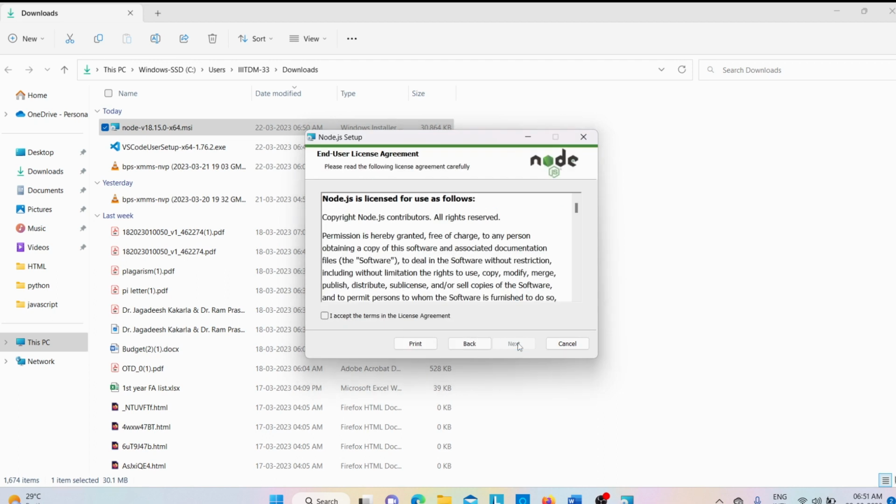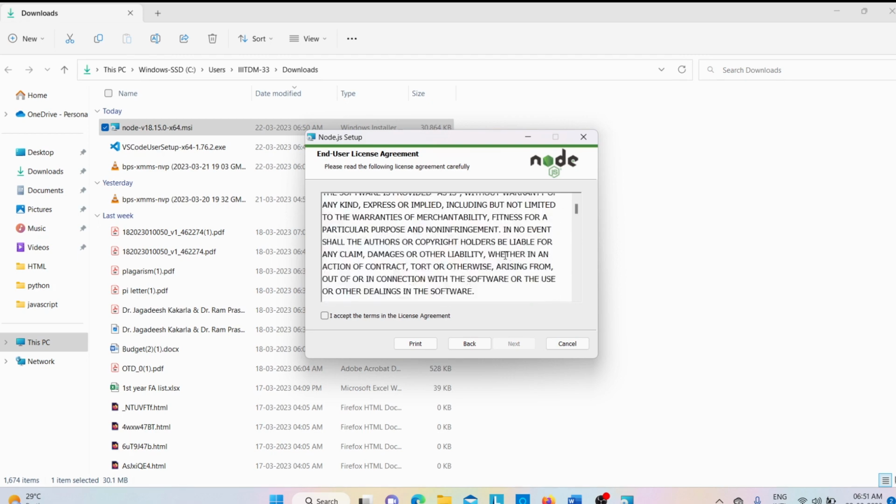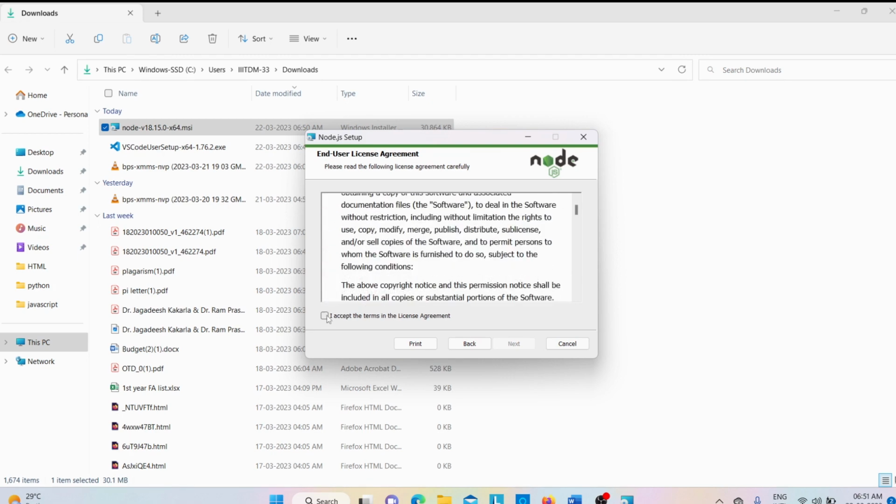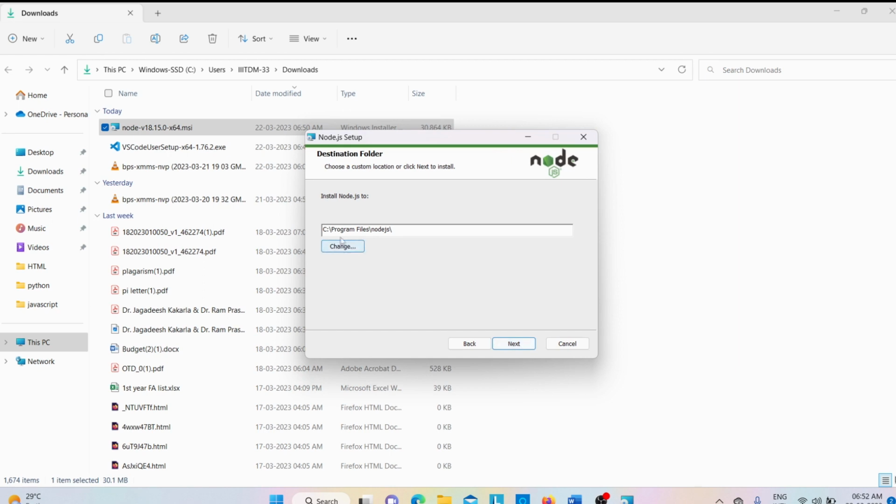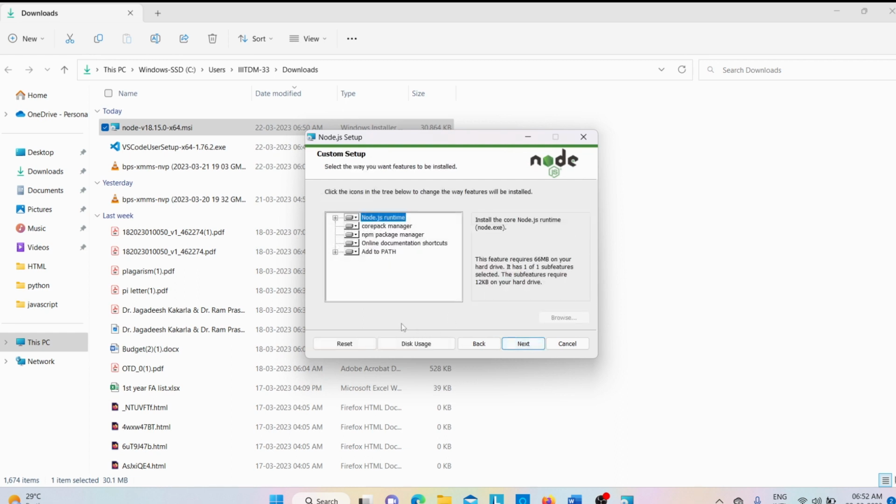Let me click on next, and then I need to accept the terms in the license agreement. You can read the whole license agreement document if you have enough time. Just click on I accept the terms in the license agreement, and then you have 4 buttons: print, back, next, cancel. Let me click on next, and now you can observe where Node.js is installing by default: program files, Node.js. If you want to change it, you need to click on the button called change, and then you can change the folder. Instead of that, I am just clicking on next, and then I will click on next.